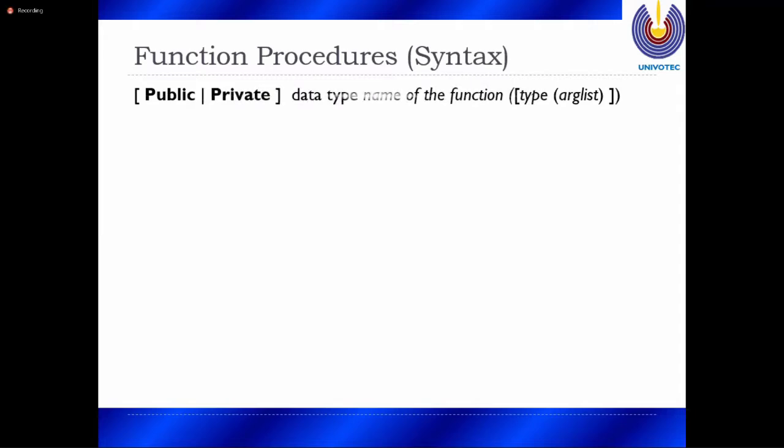Okay, now it says index. Public or private. That's a return data type. Function means this is a return the data type. Name of the function. Here is the argument list.